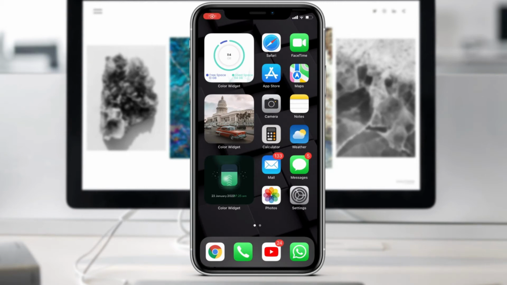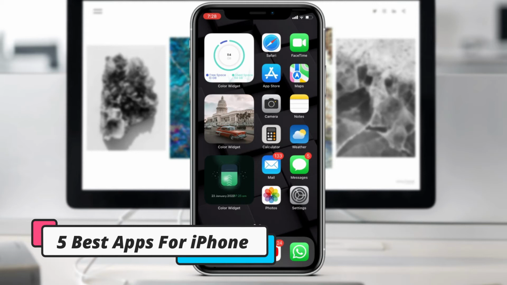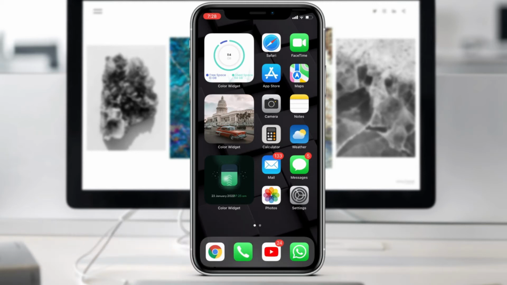So today I will show you guys 5 apps that you should have on your iPhone. I would say every iPhone user should have these apps in 2022. They are all free and very useful. Also, they will help you guys a lot in day-to-day life.